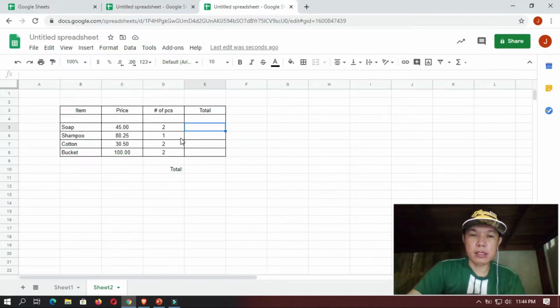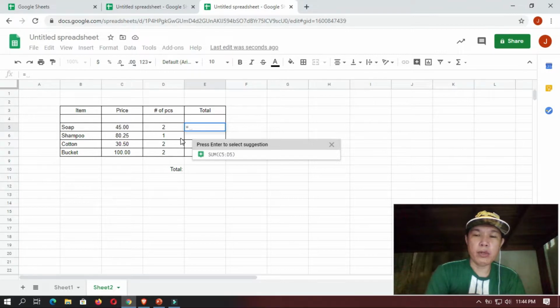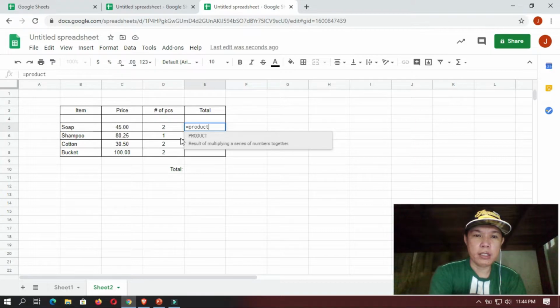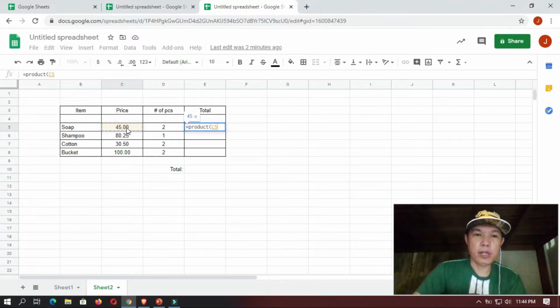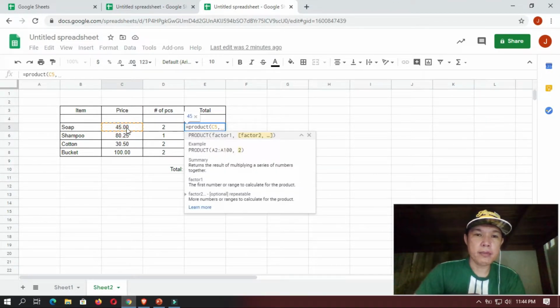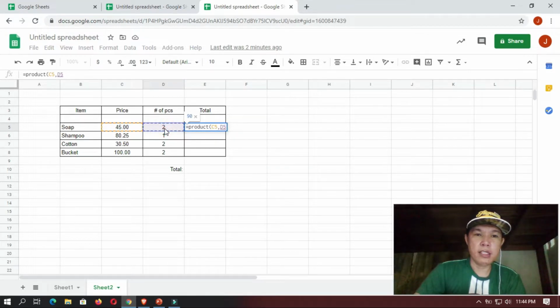So we are going to put here a formula in order to solve this item, the price, and also number of pieces. So remember always guys that a formula will start always with an equal sign, and then since we are going to use multiplication, we are going to put here the function product, followed by an open parenthesis, and then you click the cell of the price followed by a comma, and then next is the cell of the number of pieces, and then a close parenthesis, and then you press enter. So you have there the result.